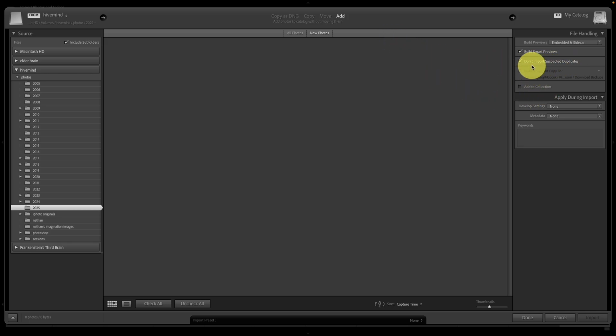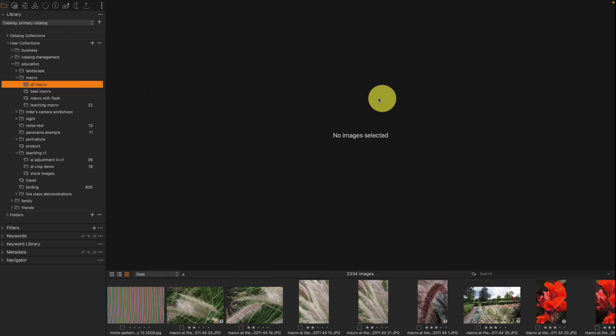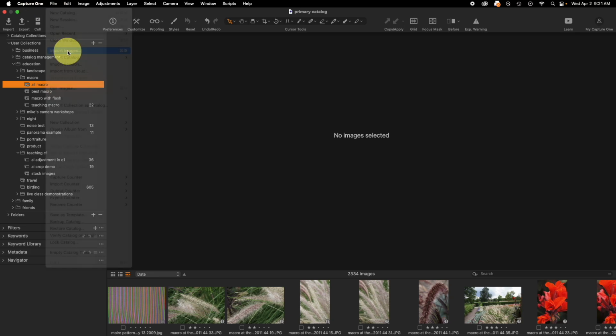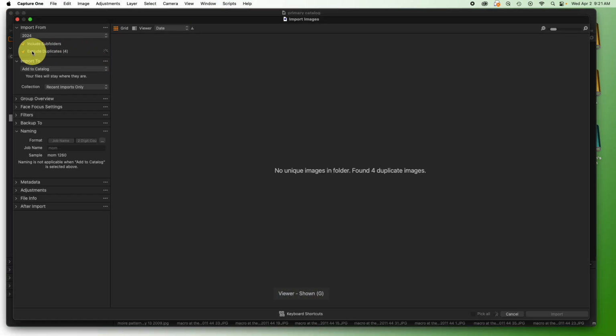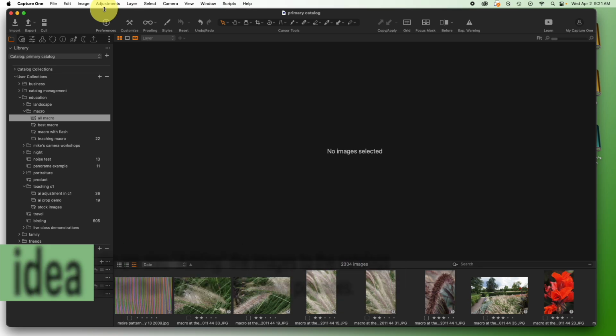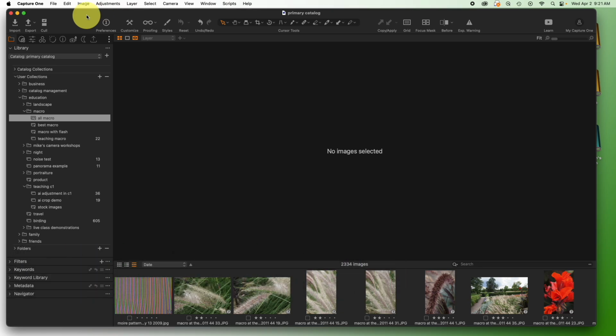So in Lightroom, it says don't import suspected duplicates. If I'm over here in Capture One and I come to import images, then I want to make sure exclude duplicates is turned on right there. Anyway, the question before us is, does this take a different amount of time? Now, the short answer is yes, this takes a dramatically different amount of time.